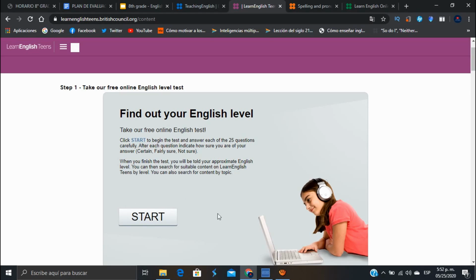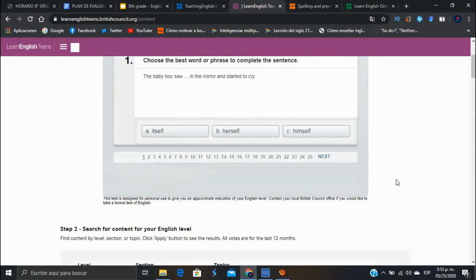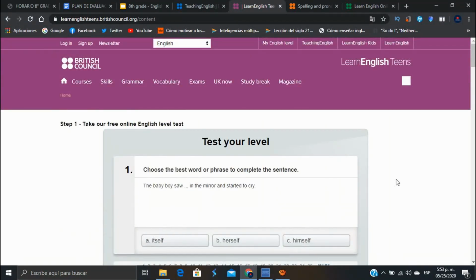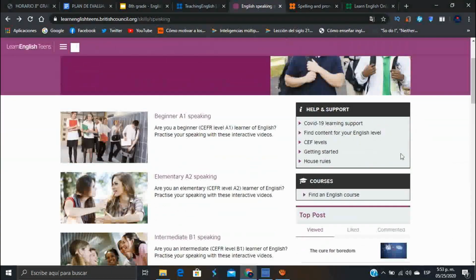So let's click start and you can see how it goes. We're not going to do it, but look at this. It's really simple and it's really nice for them. You just click on different answers, and at the end, when you finish all the questions, the sentence completion and everything, it's going to tell you immediately which level each student is. So you can use that information for your classes, all right? So that's good.